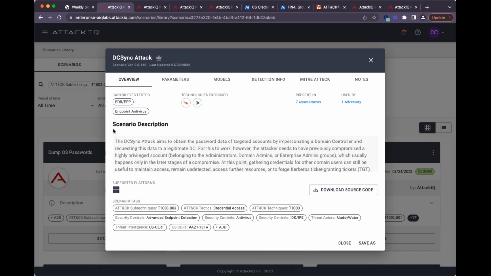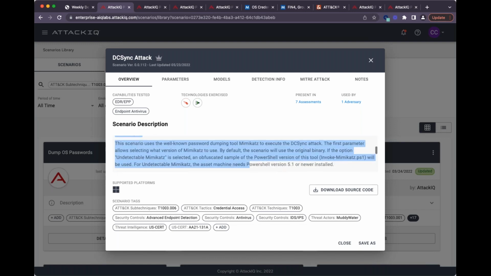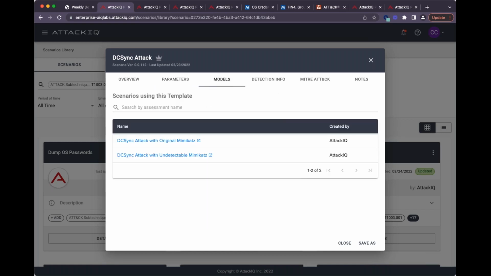In the description of the scenario here, we'll show you what's actually going to happen in this scenario. And I can also go to the parameters if I wanted to customize a scenario based on additional parameters that I need to take into account in order to execute a test, whether maybe I want to use an original Mimikatz, or maybe something more advanced such as undetectable Mimikatz. It really depends on what you're trying to test here. So in our case, we're going to go ahead and execute a DC sync attack with undetectable Mimikatz.